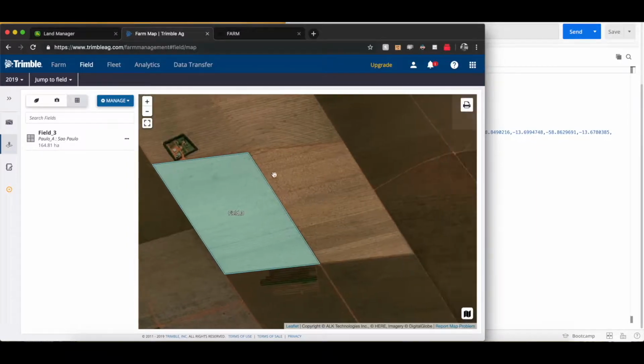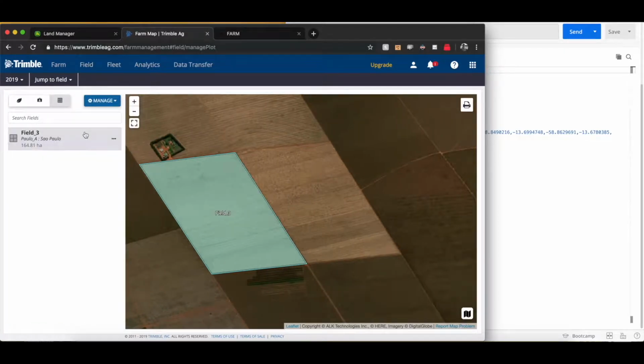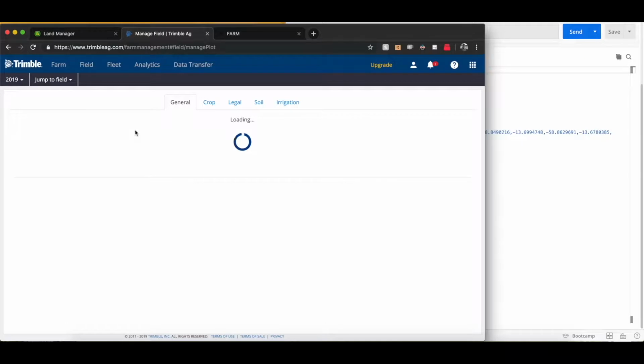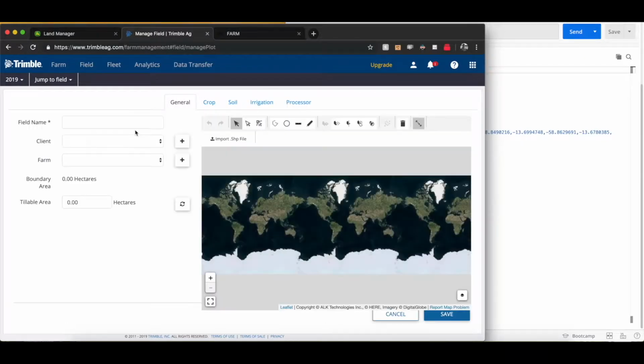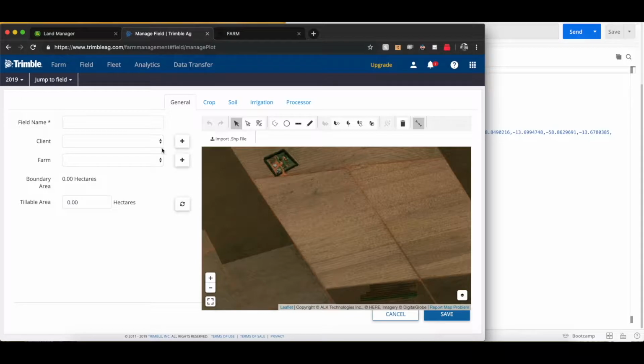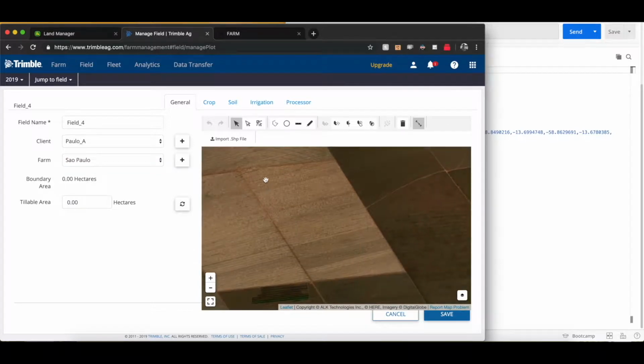Now let's push it a little further and add a new field. There we go. Okay, perfect. So let's call this field 4. Put it right next door. So Paulo A, the farm Sao Paulo, this has already been transferred over. And again, I'm just going to draw.